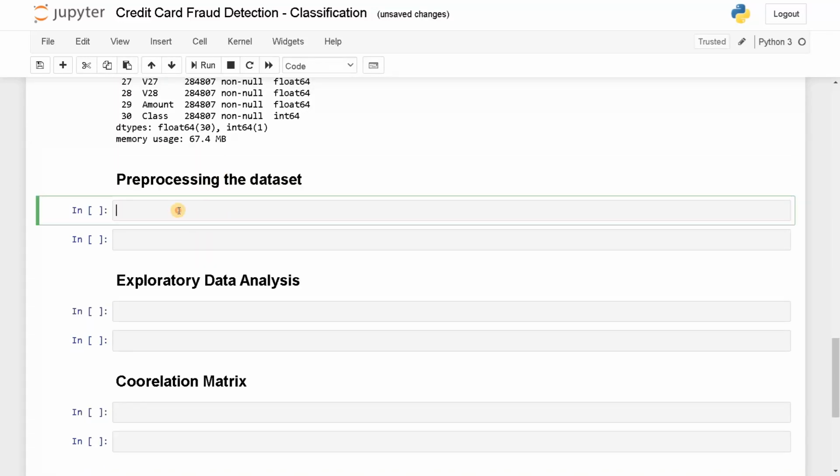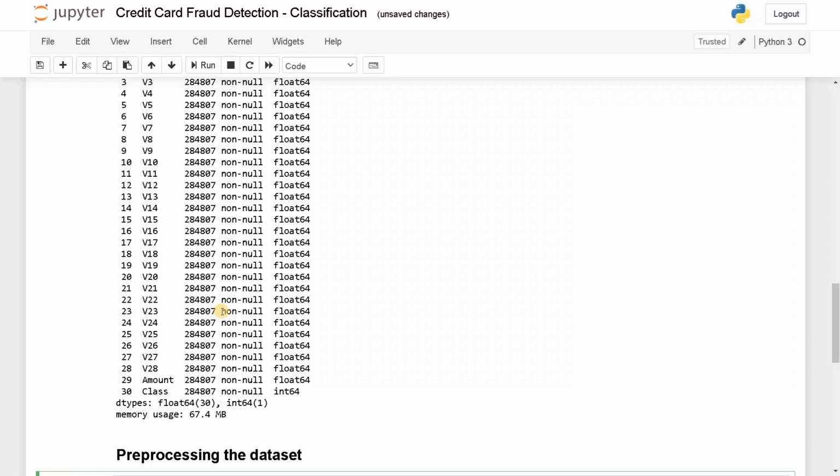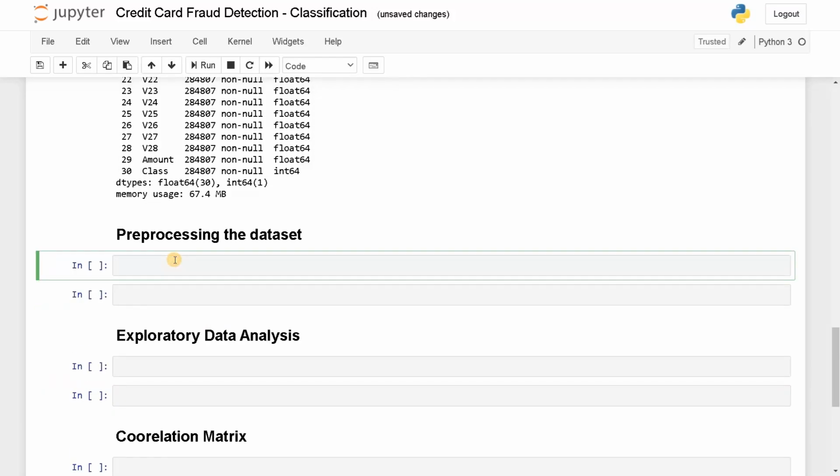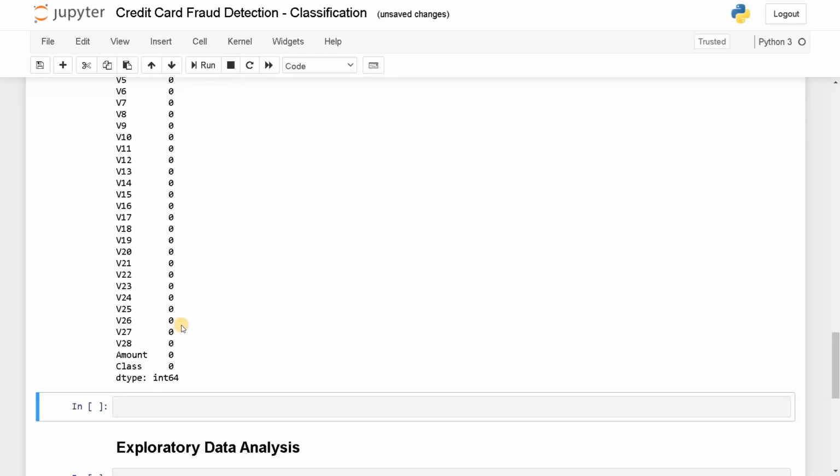Now for the pre-processing, we will check whether the data has null values or not. As usual, you can see based on the count itself that there are no null values. Just in case, we will check for null values with df.isnull().sum(). As you can see, there are no null values.